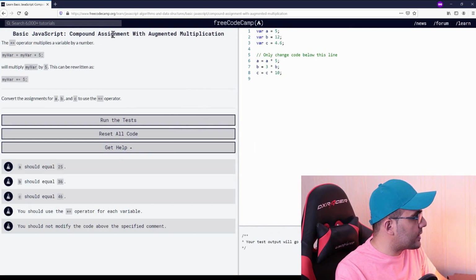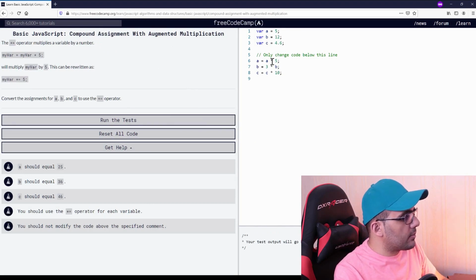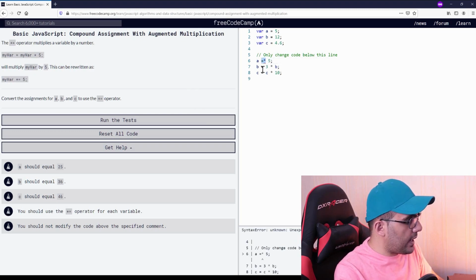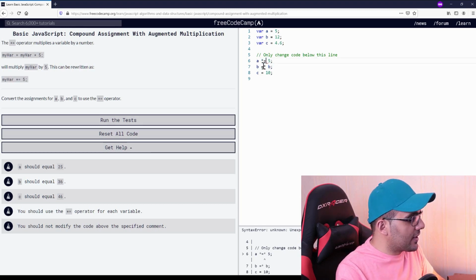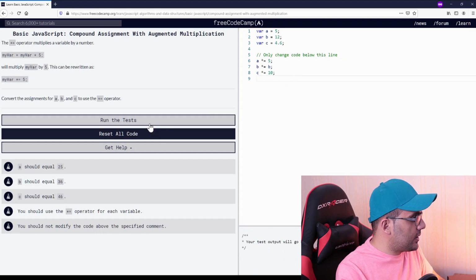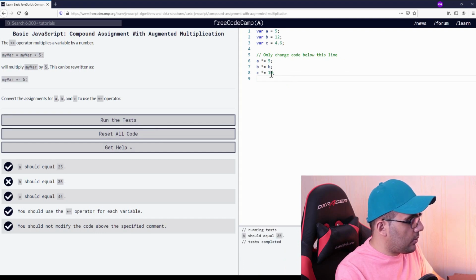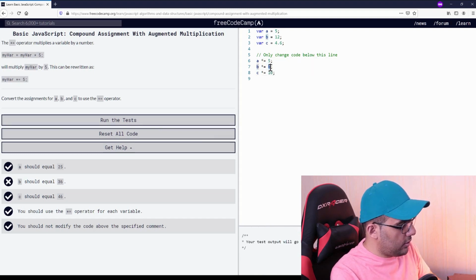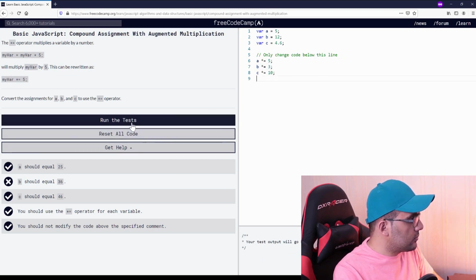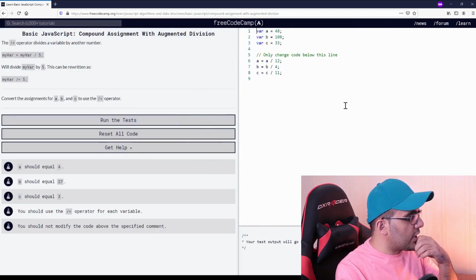We are going to solve compound assignment with augmented multiplication. It's the same, this time for multiply. Let me first write the first one and just copy it for the other ones. Oh, sorry, I made a mistake. It should be this side. Okay, let me fix it. Oh, we have a problem. I forgot what was for B. It was 3. Go to the next challenge.